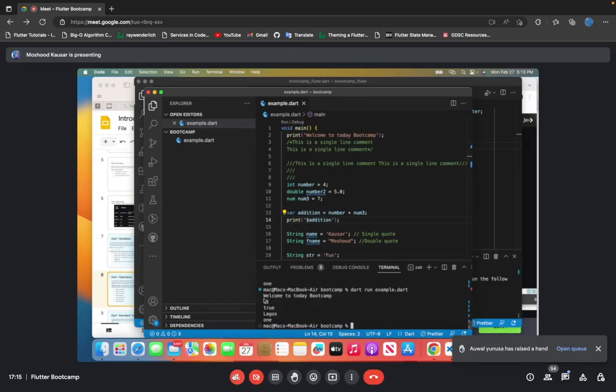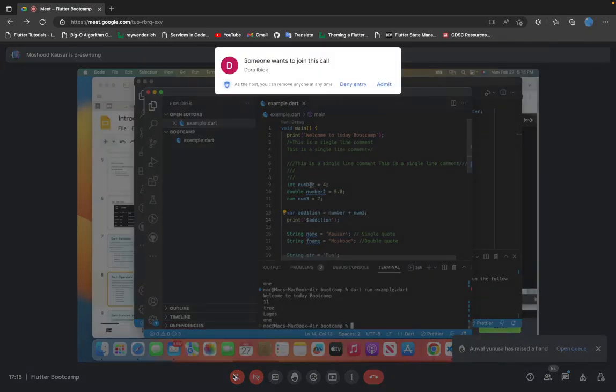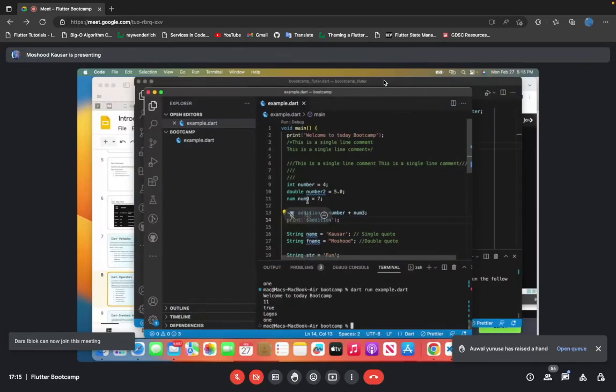All right, so we have our printout to be 11, that is the addition of number, and number here is 4. I already assigned 4 as the value of number, and num3 is 7. So we have 7 plus 4, which is equal to 11.